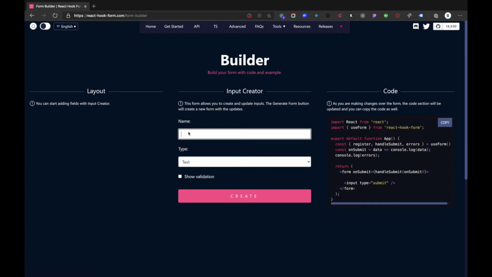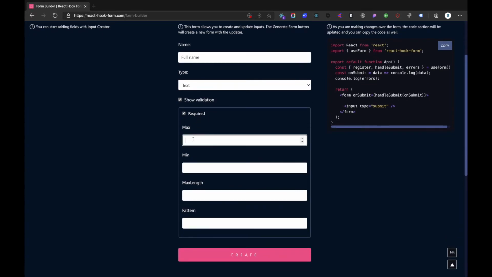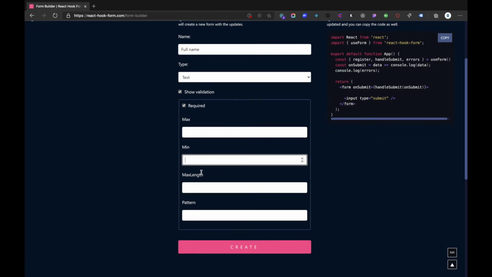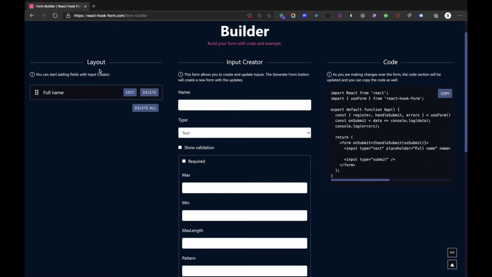For now, let's suppose we have four fields, where our first field would be full name, and it would be a text. It should have some validation: it is required, the max we don't write any here, and the minimum value can be around 5, because we are asking for a full name. Let's not keep a maximum length, and let's not keep any pattern. After creating that one, we can see the layout, and we have a full name here, and also here as well. What we can do here is copy this code if we want it.